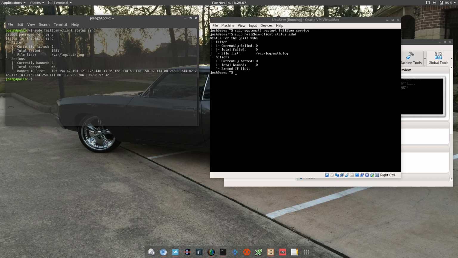All right, so this is some real numbers right here. Currently fail 2, total fail 1481, and that's just based on my log file, just showing the total failed attempts. And see, somebody is brute forcing my server, actually using like proxy chains or something, and it's blocking them. You know what I'm saying?